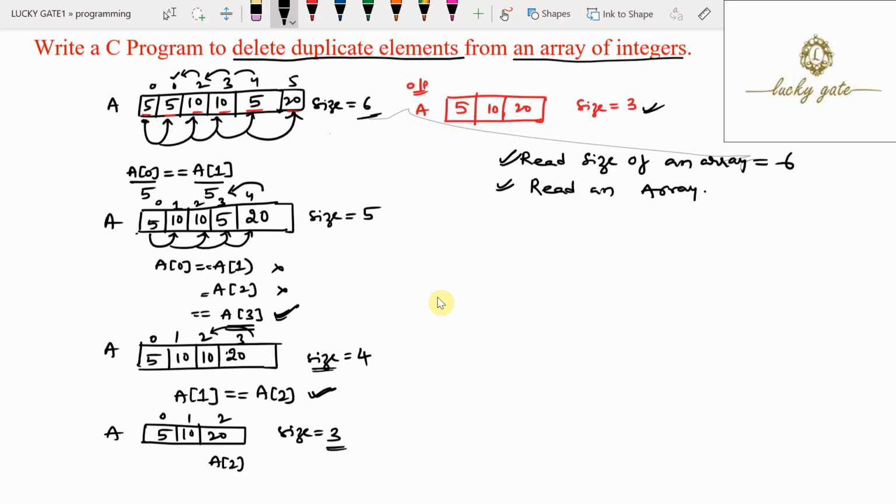Now we have to repeat a loop. Let us say a for loop has to be repeated. In the for loop, we have to start i with 0, meaning we have to compare the 0th element with all the elements till the end. So i less than size. And do remember, is it required to compare with the last element? No, that's why i less than size. And then i plus plus.